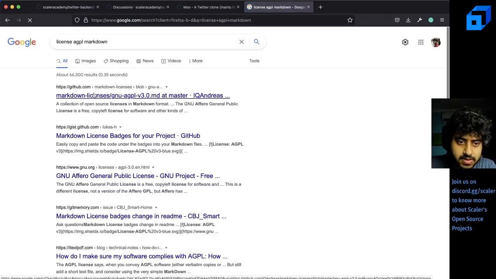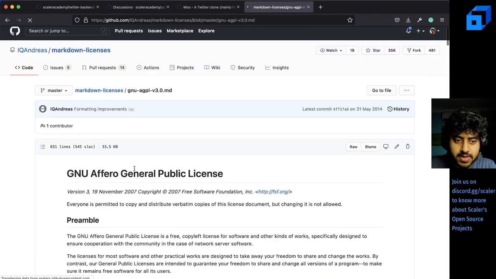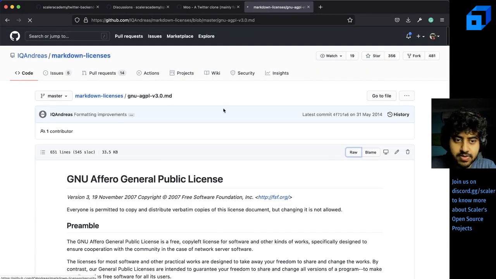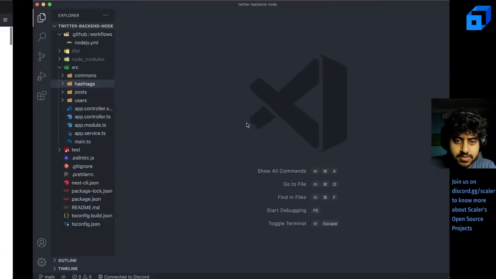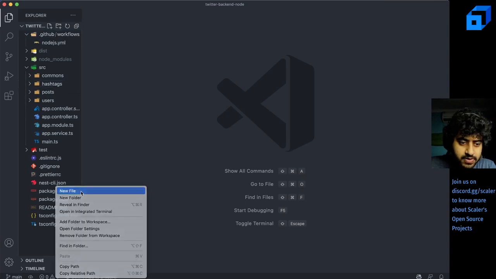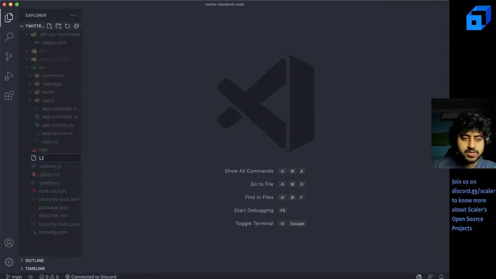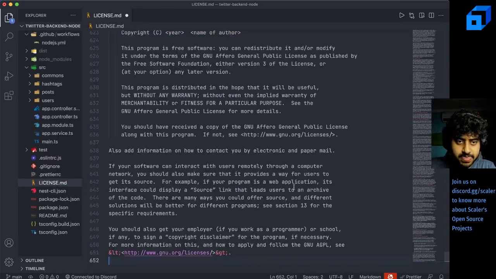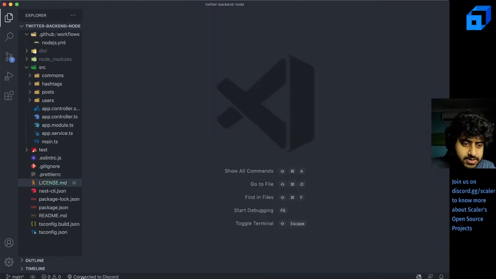Let me get the AGPL license. Now these are also important stuff that you need to do when you're working on an open source repository. Okay, you should have a license. So I've added the AGPL license here.